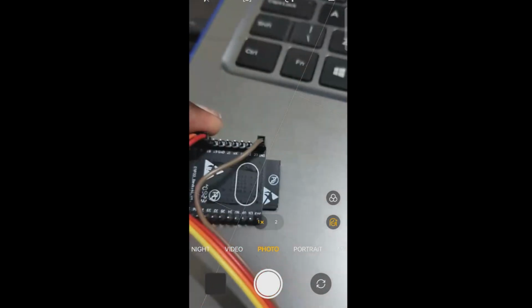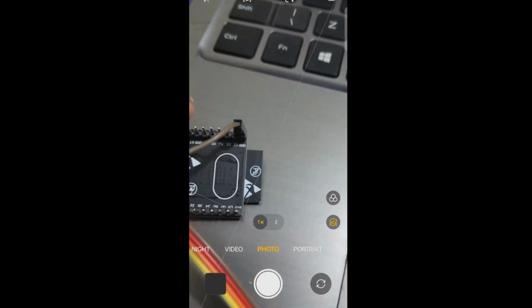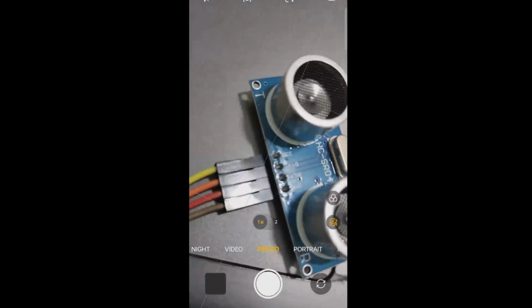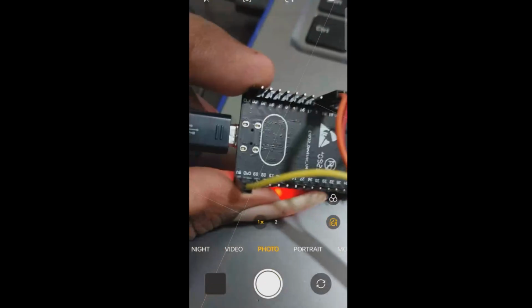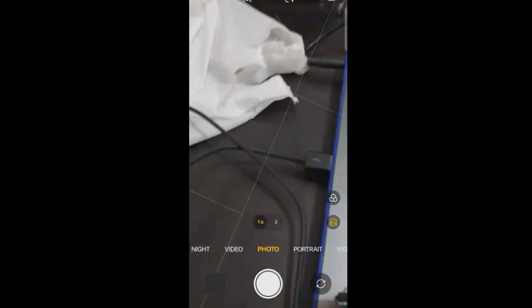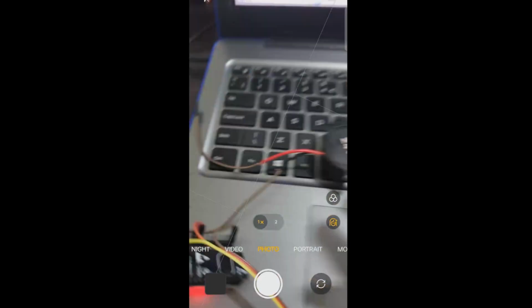Next, ground, there will be GND. Plug into any one ground, GND will be there. There are 3 grounds. Any one ground you give. After that VCC. You can connect VCC to 5 volt or 3.5 volt. So this is how you have to connect the ultrasonic sensor, and then you take the buzzer.